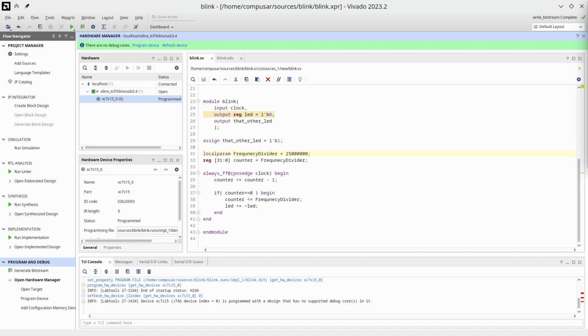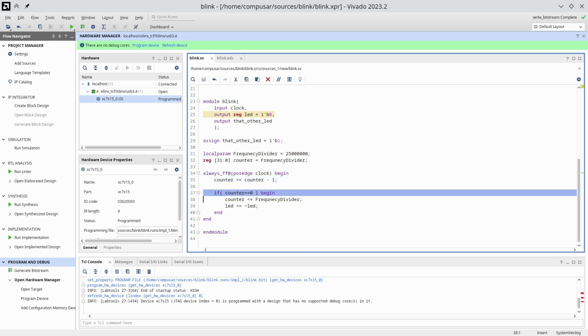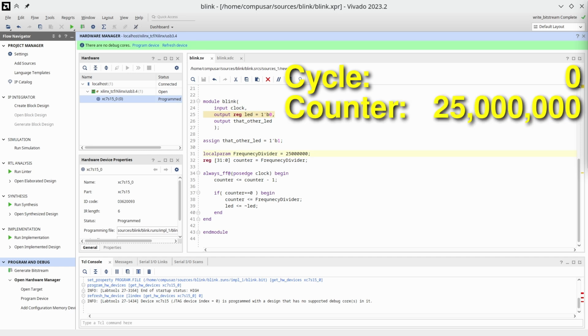Got it? Well, here it is. At line 35, we update counter to decrease by 1. But this is a non-blocking assignment. When we read the value of counter at line 37, we're not reading the updated value. We're still getting the value before the update. So at cycle 0, we load counter with 25 million. At cycle 1, we decrease it to 24,999,999.